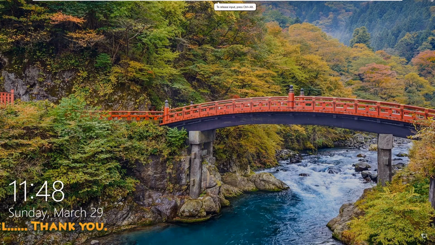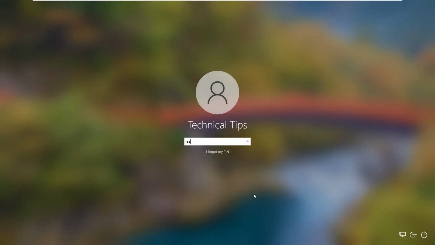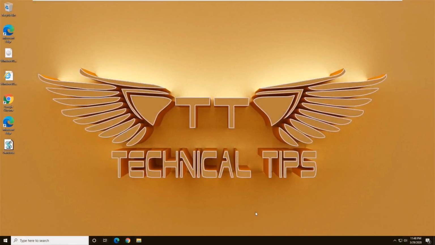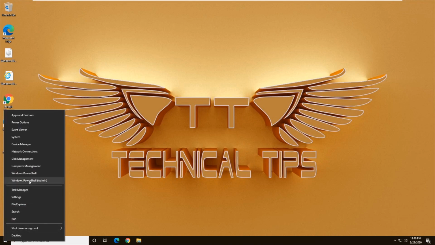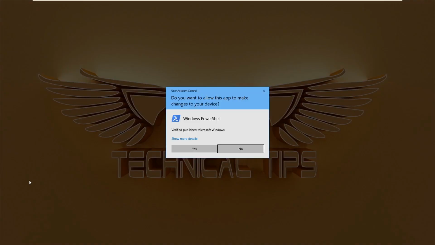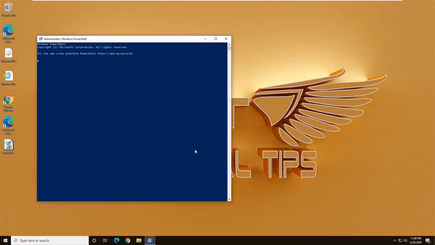Sign in. Now we will have to reinstall the Xbox Companion app package. So we'll have to go to PowerShell once again. So right click on the Start and then click on Windows PowerShell with Admin. Click Yes on User Account Control window.